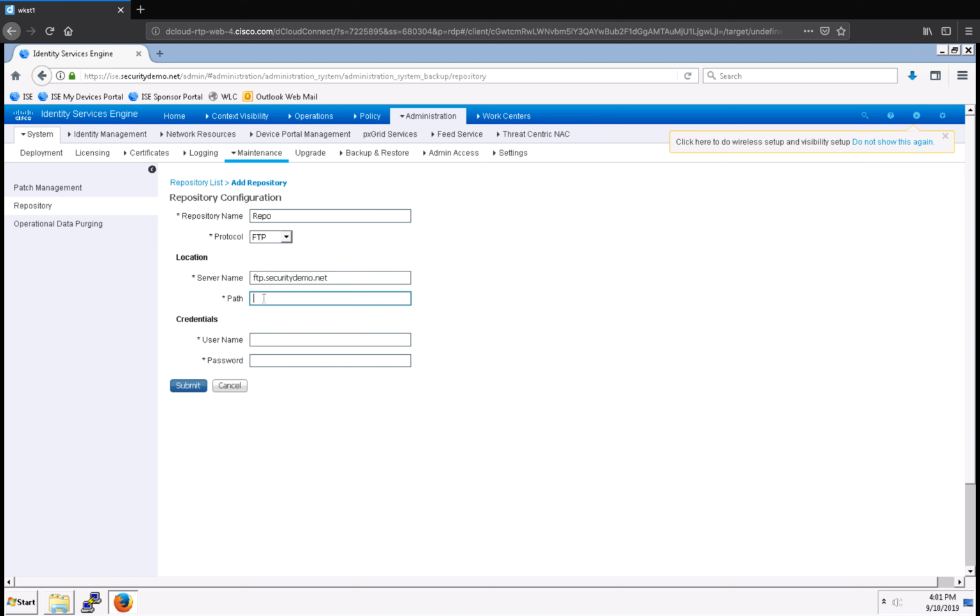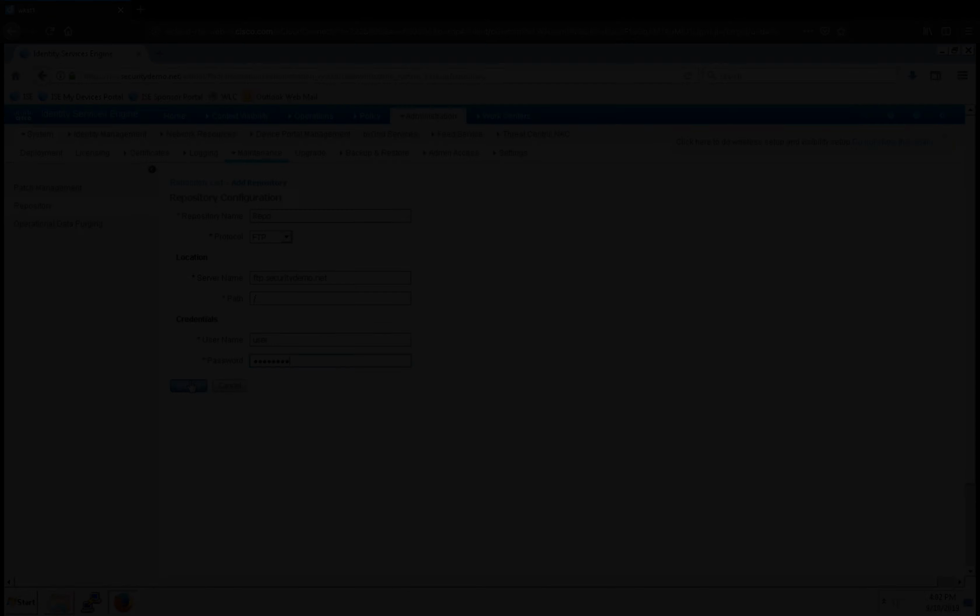and then I'm going to specify the path and where I want items to be saved. And then I'm going to enter the username and password information. And then all I have to do is click submit, and my repository is configured.